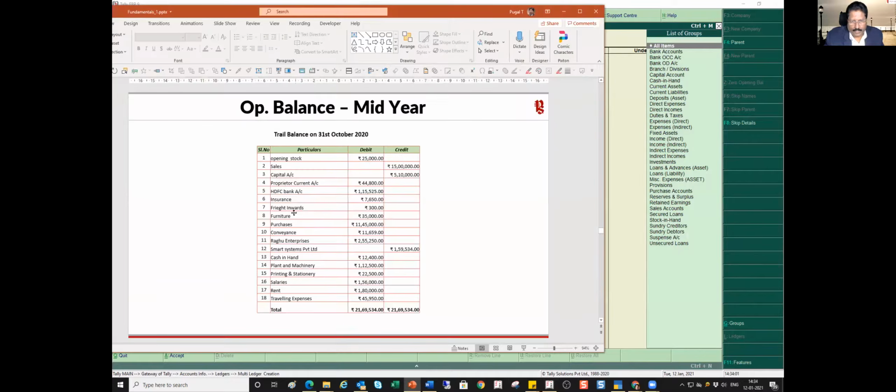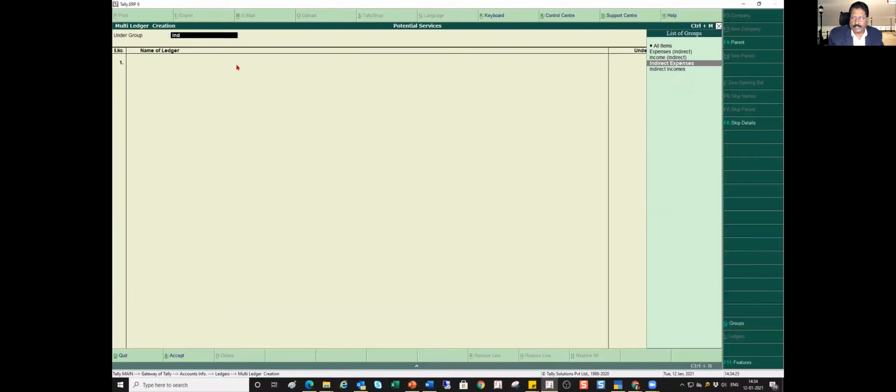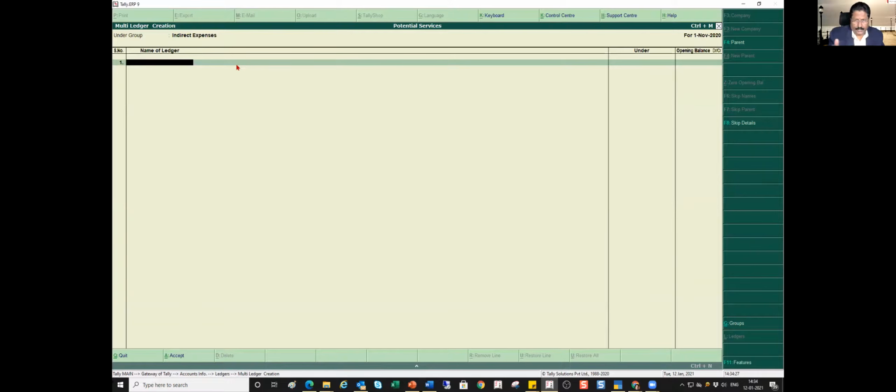For example, I have insurance, freight inwards, conveyance, printing and stationery, salaries, rent, traveling expenses. These are all part of my indirect expenses. So what I'm going to do is say multi-ledger creation, under indirect expenses. And we have seen how to create it.